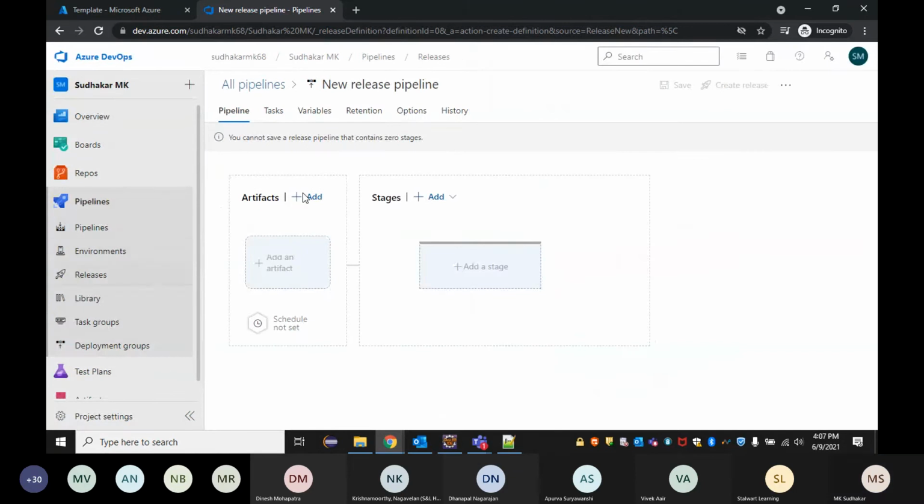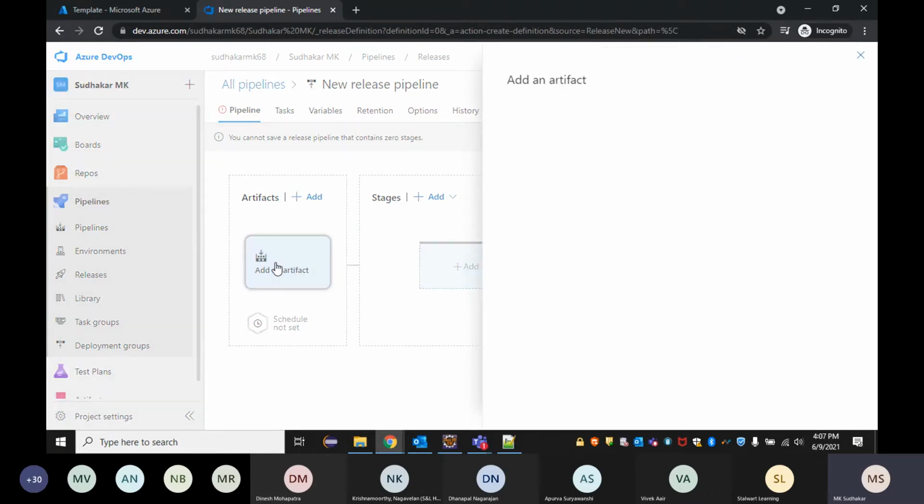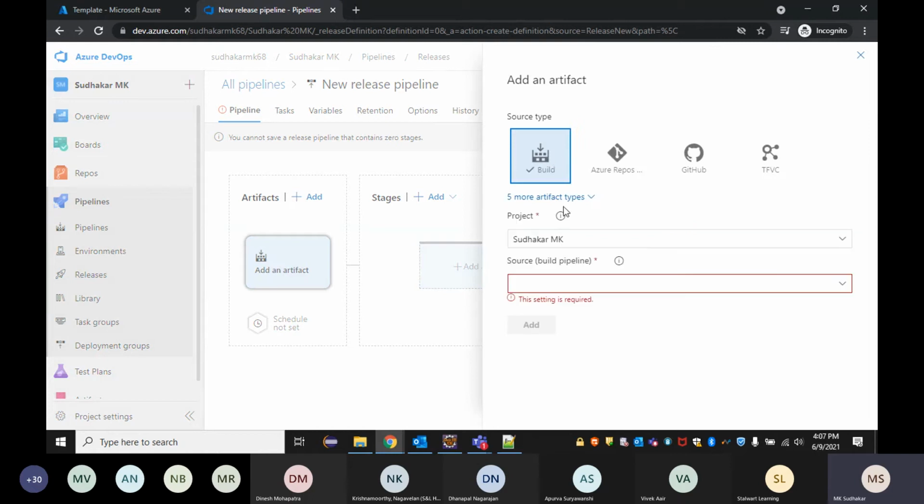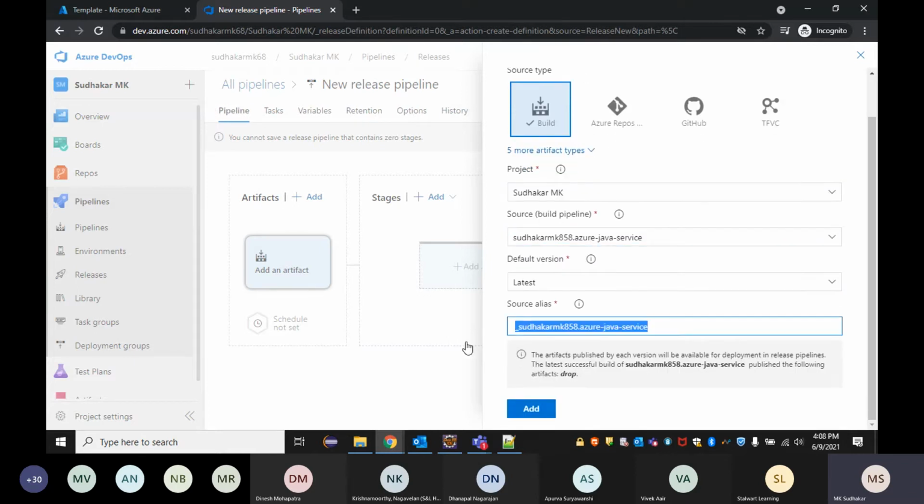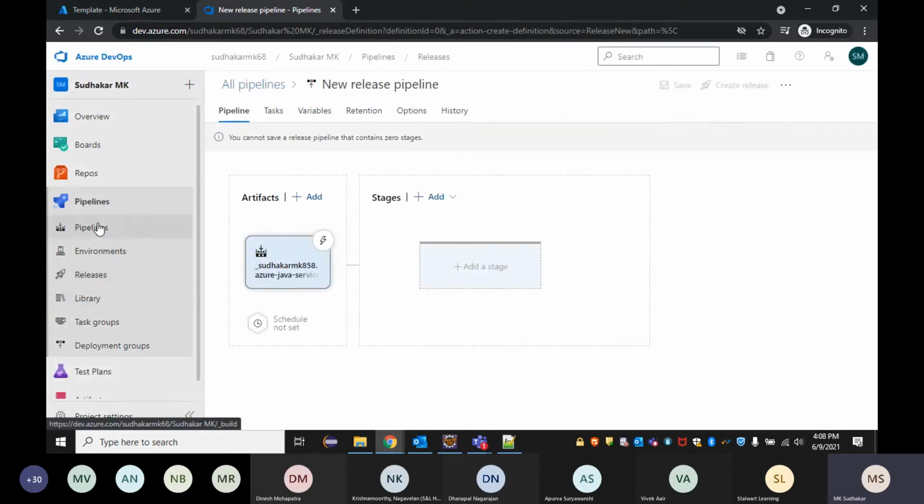So let me talk about something here because it's very important. The artifacts which I talked about in the pipeline, we are going to link that artifact here by just clicking on add. So click on build. It will show you my project. Sudhakar MP is my project, and whichever artifact is being created, we can link that, and it'll create that build. So you can just click on add. So the pipeline artifact is being built here.